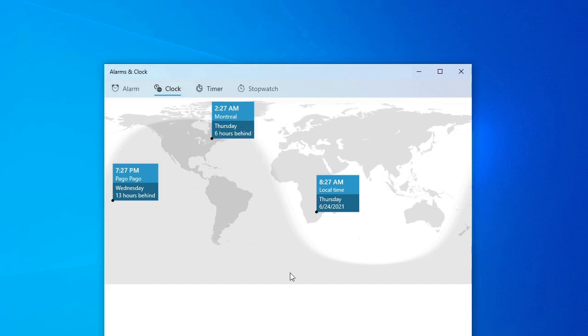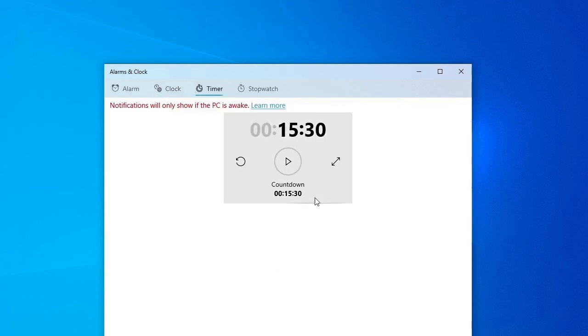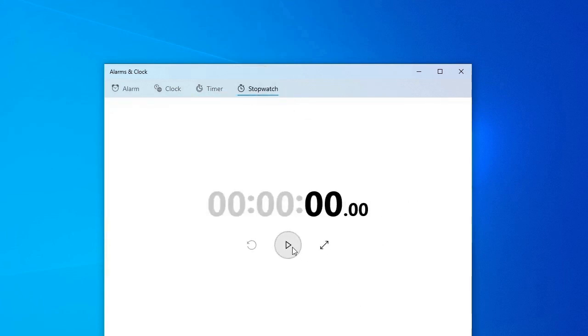You can use this clock as a timer and also as a stopwatch. You can use it if you're exercising in the morning or at the gym, or in front of a computer and you want to set a stopwatch and all of that. That is what it is about, the stopwatch.